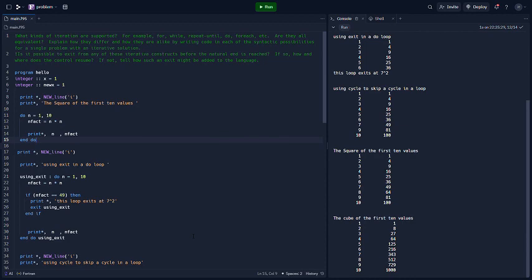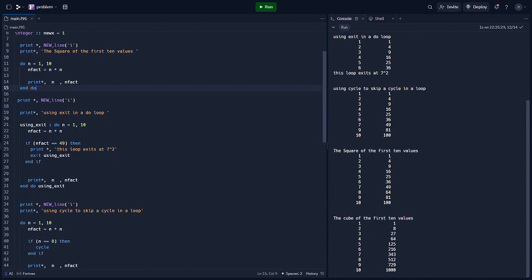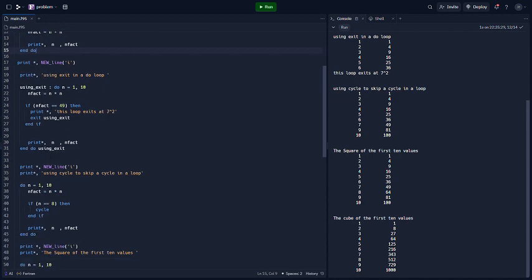And for question 9, is it possible to exit from any of these iterative constructs before the normal end is reached? If so, how? This is possible. You just have to use the keyword exit. It's the same thing for both do and do while. In this example, I'm just going to use it for the do, but it's the same application.